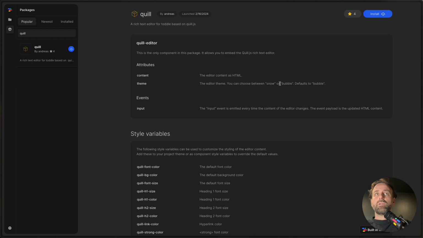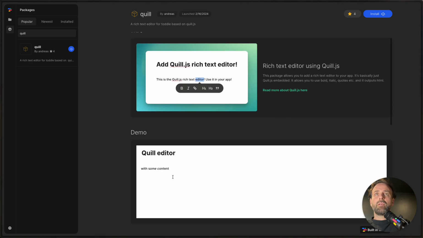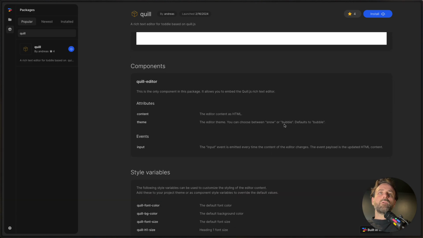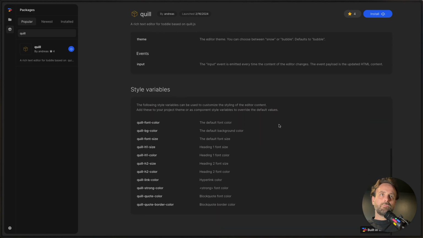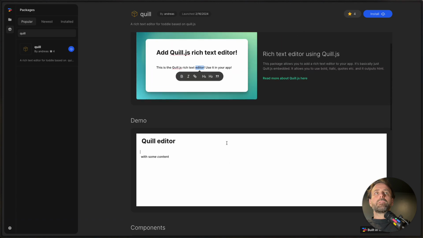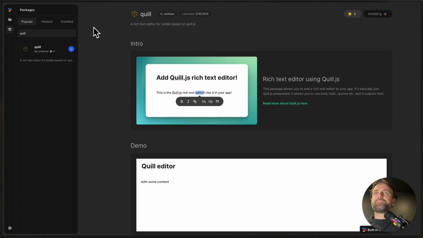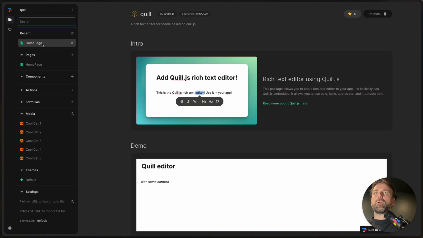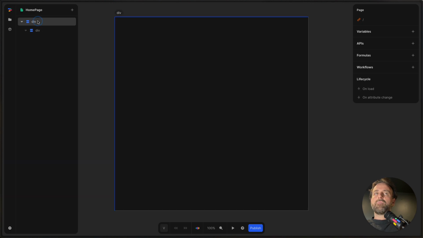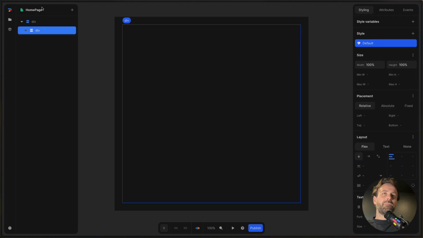You can choose between bubble, which is the theme that we are looking at here, or something called snow, which is a bit more like what you would see in Google Docs. So it's probably a bit more familiar. But let's play around with it. I'm going to install it, and then we're going to go back to our project homepage. I've got a div, and then I put a div in div just to make sure that we have a canvas that's 100%, 100%, so it takes up the whole screen.